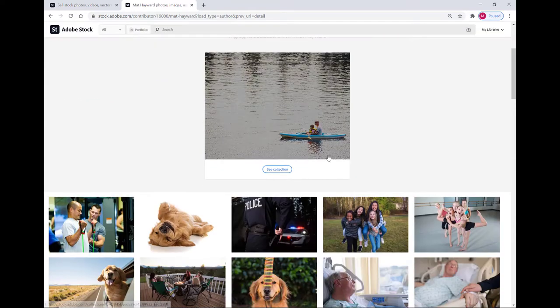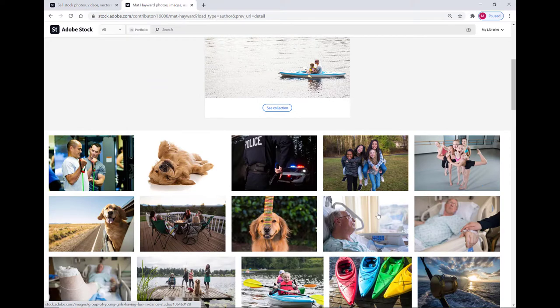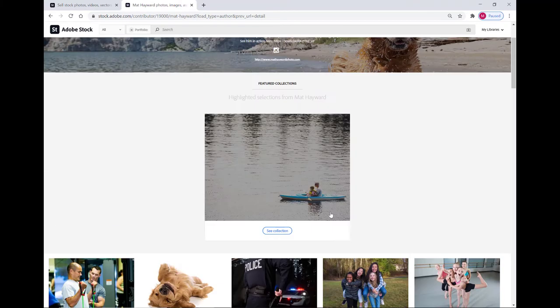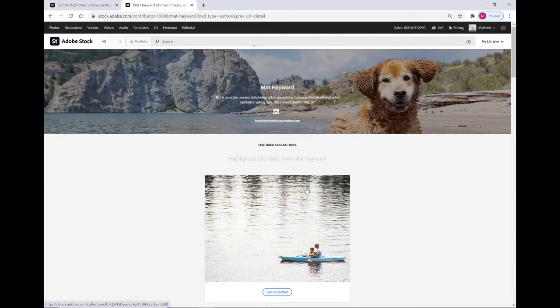You can also create custom collections, because right now there's not a lot of control over what images show up on your homepage. They're fairly random, and so you want to be able to create custom collections that showcase images that you really like. And so to do that, you want to visit the Adobe Stock Contributor Portal.